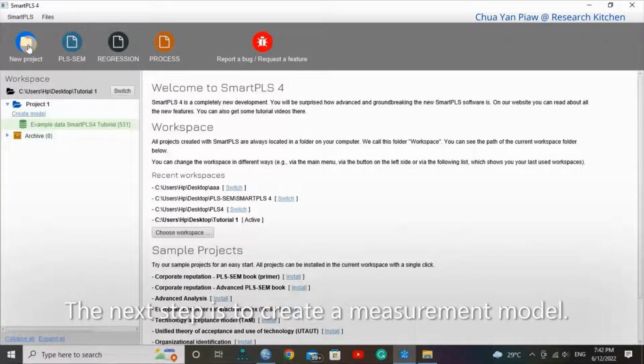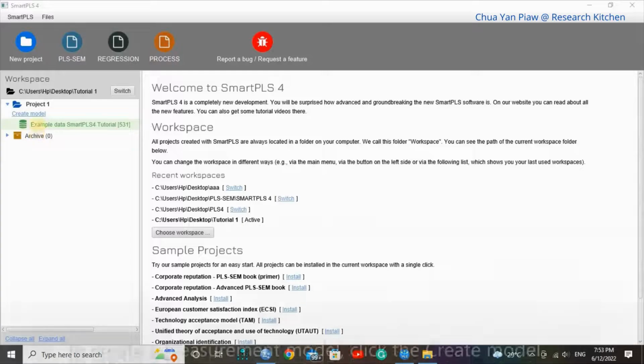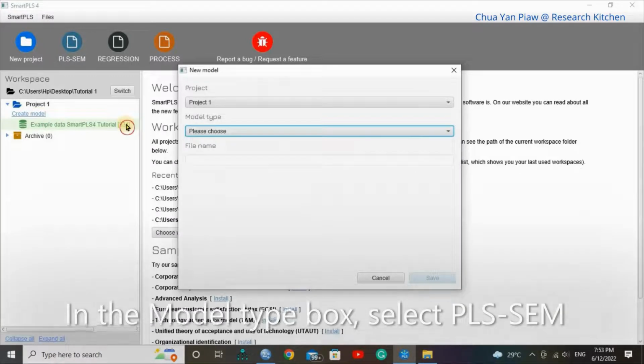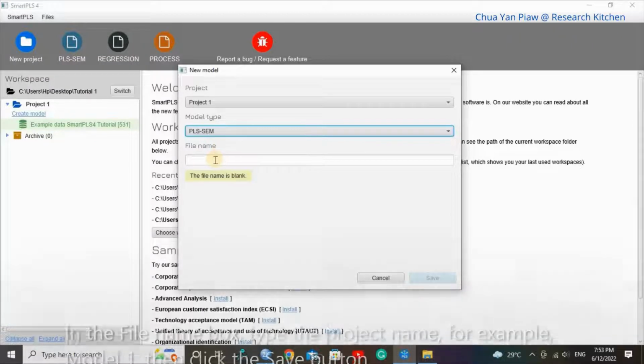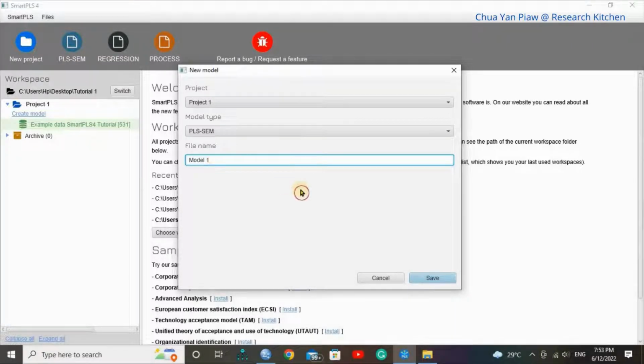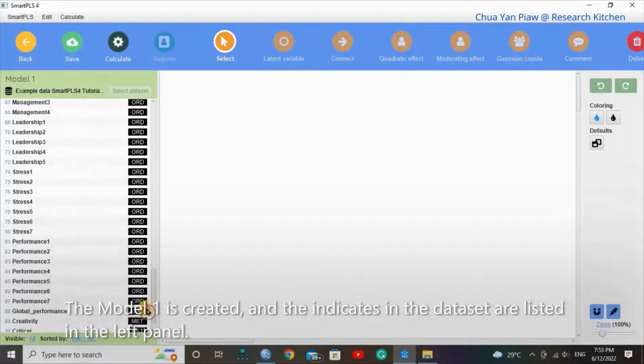The next step is to create a measurement model. To create a measurement model, click the Create Model label. In the Model Type box, select PLS-SEM. In the file name box, type the model name, for example, Model 1. Then click the Save button. Model 1 is created, and the indicators in the dataset are listed in the left panel.